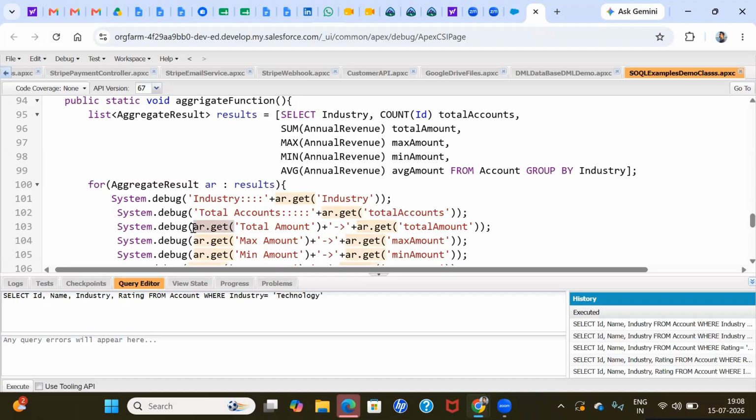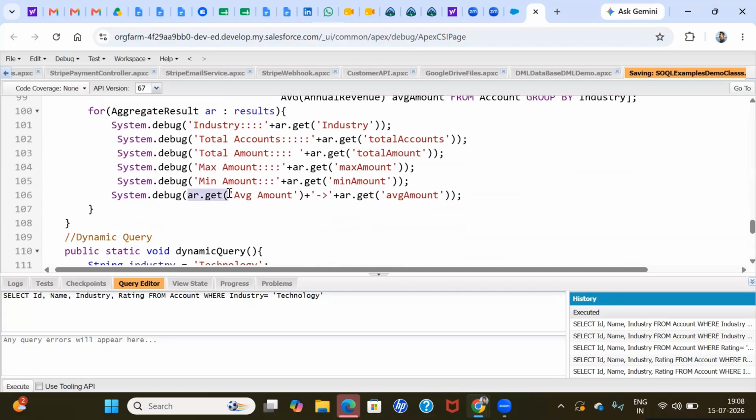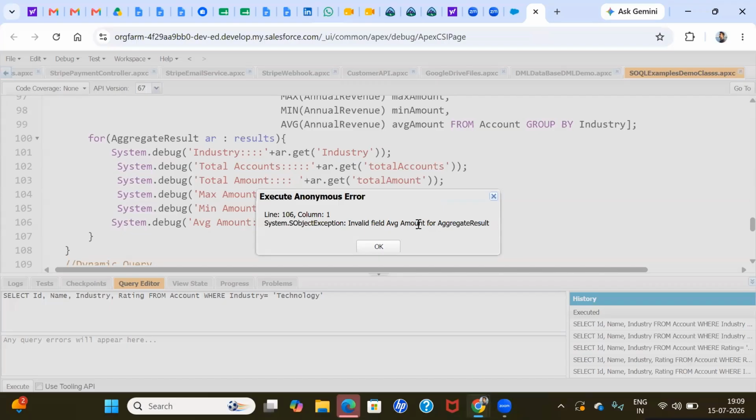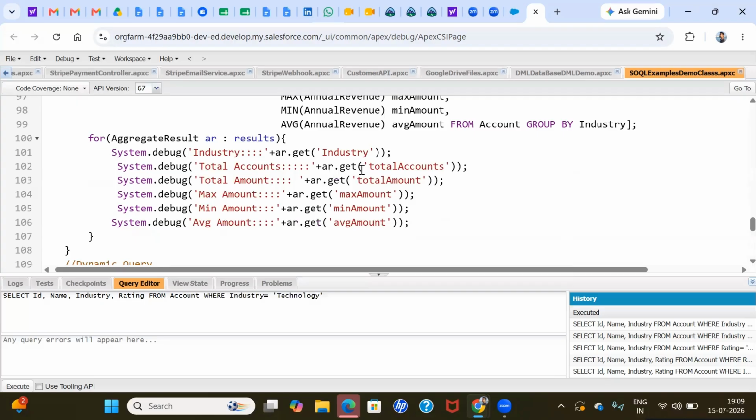And total amount. So this one also. Okay. Give me this one also. Now average also removes. Okay. Average amount. Now I can use it like this. Execute. Invalid average amount for aggregate result. Average. Okay. Why is it showing the error?